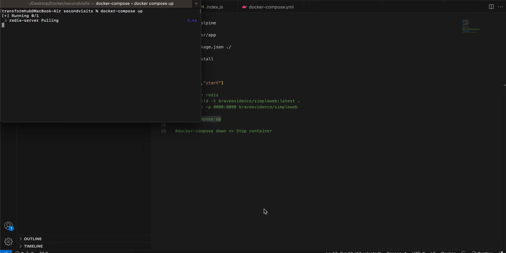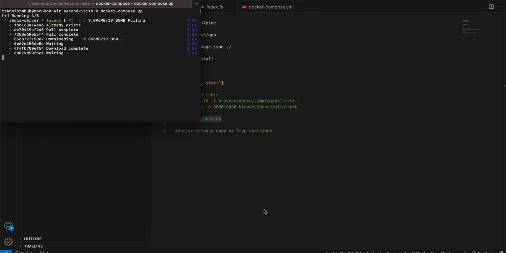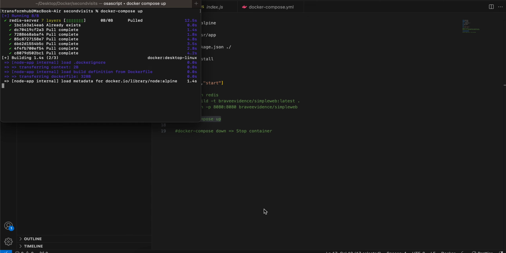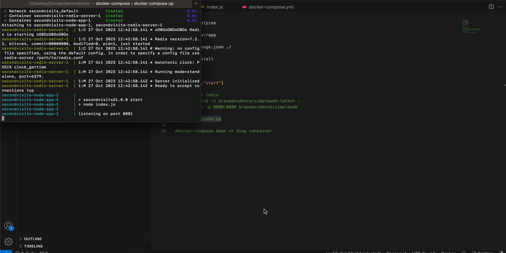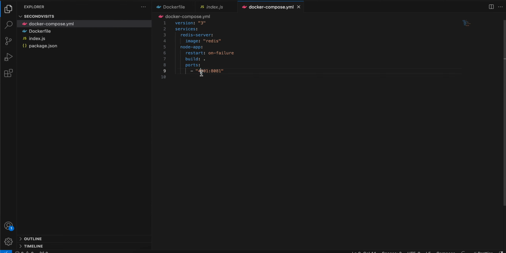Here you can see it is pulling the Redis server first. Once the Redis server is completed, it will try to install our node modules, but before that it pulls node alpine as well. And here you can see it says it is running on port 8081, but actually it is running on port 4001. If you want, instead of 4001 you can write 8081 as well.